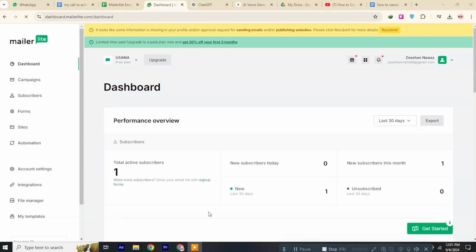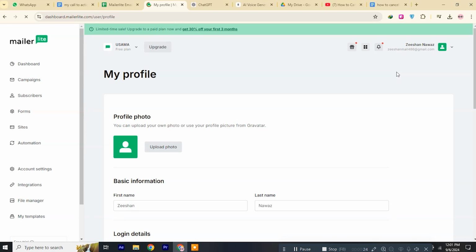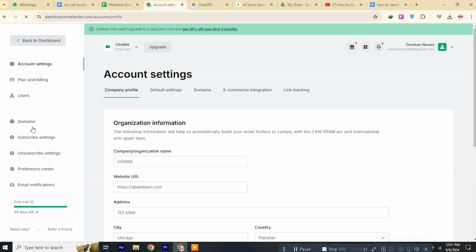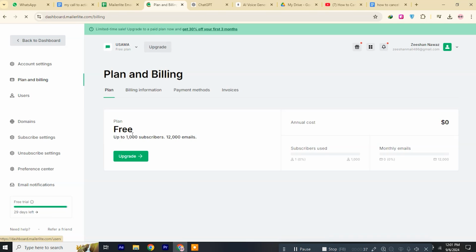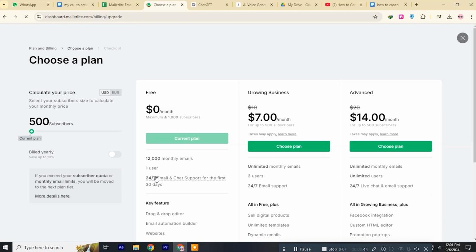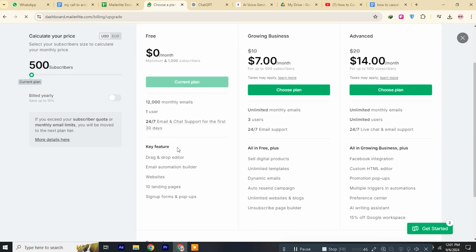First, log into your MailerLite account at MailerLite.com. From the dashboard, click on your profile picture or name in the top right corner. Select Account Settings from the drop-down menu. In the Account Settings, go to the Billing tab. Scroll down to find the Cancel Account option and click on it. Follow the prompts to confirm your cancellation. Your membership will be canceled and you'll receive a confirmation email.